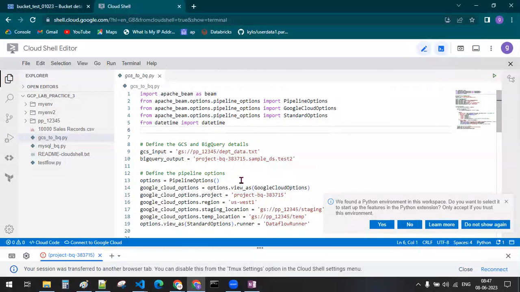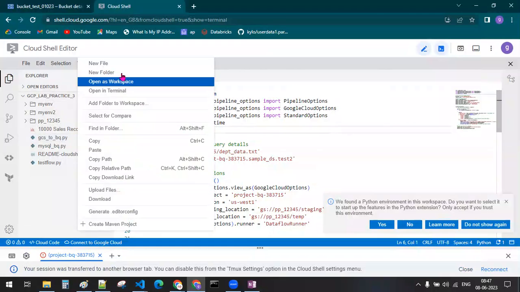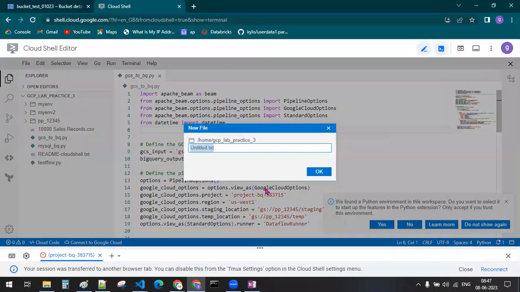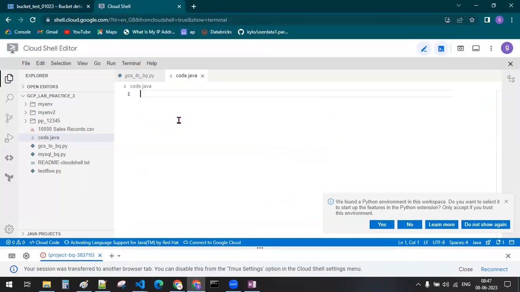It's not Java, it's not anything. You just create one more file and write like this, code.java, right? The Java code will be opened. According to the file, it will open that. See here, it is a Java file.